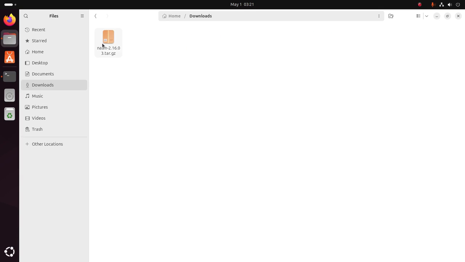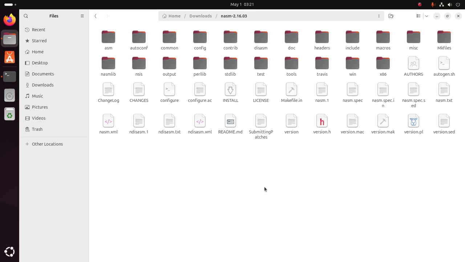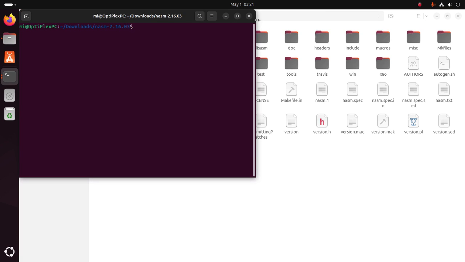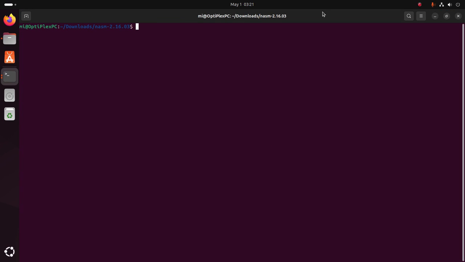And extract this archive file. And then navigate to the extracted directory and open in terminal. Okay. You can navigate to this directory by the change directory command from terminal.